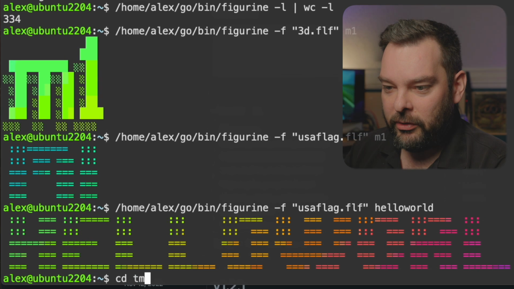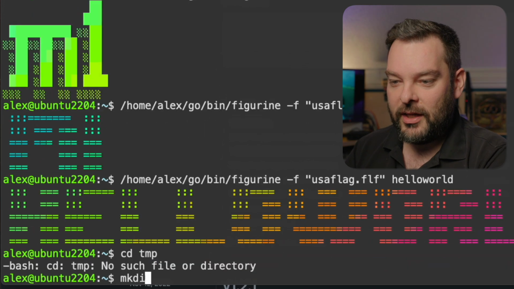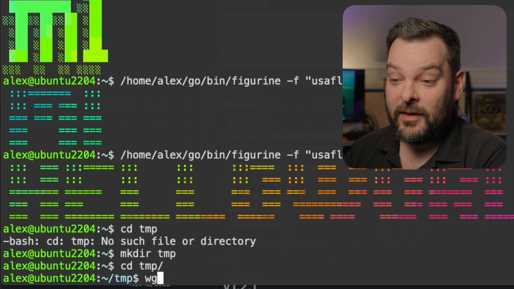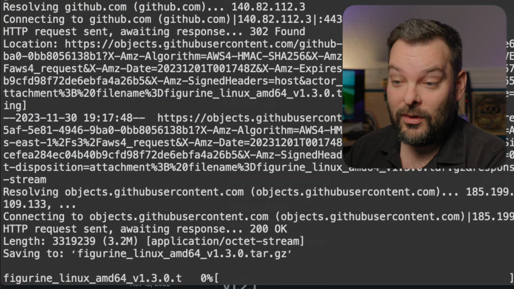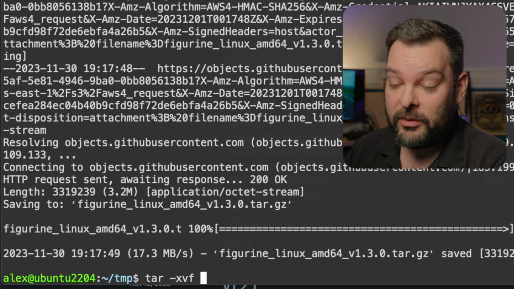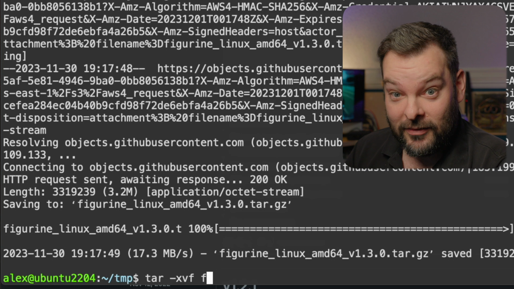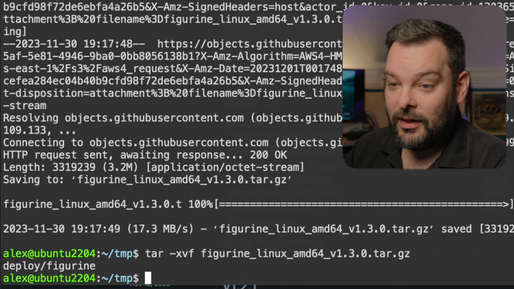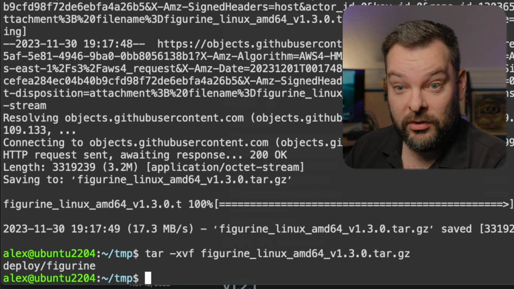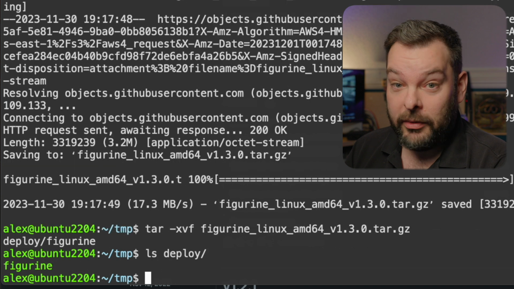So if I right click on here and do copy link address and go back to my terminal, I'm going to create a temporary directory here and then change into it and then do wget. Download that tar file, do a tar xvf to extract the file we just downloaded. And then in the deploy directory, we can see that we have the Figurine binary.